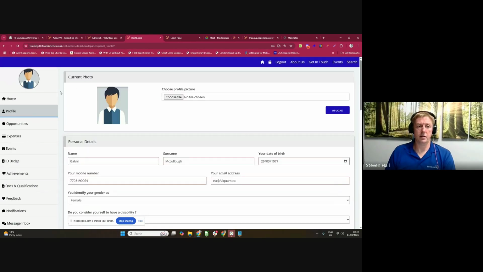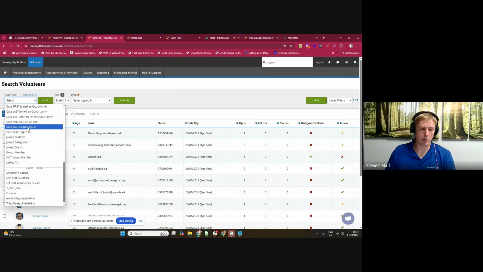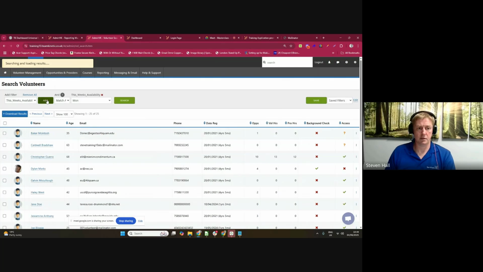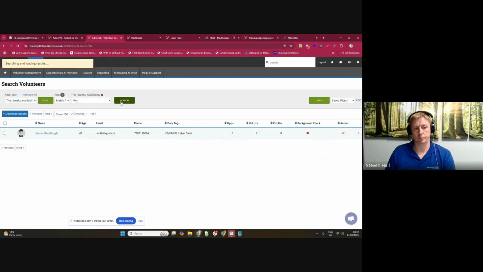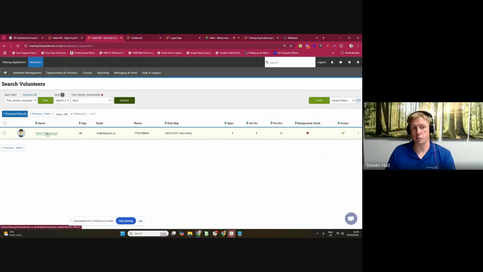You say okay, and then if the admin wants to know which people are available on that Monday, then the admin can go to filters. They can go down the bottom of the list. This week's availability. Add. And I'd say I want to know everyone who's available on Monday. Galvin's on there because, you saw me say, Galvin is available this week on a Monday.